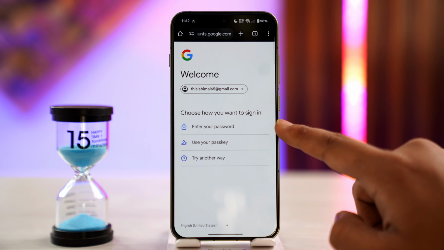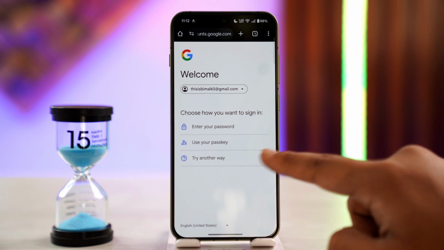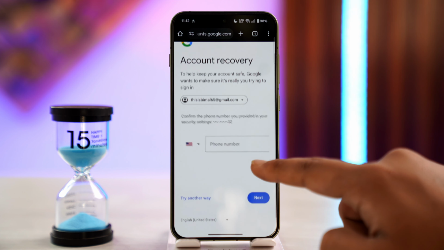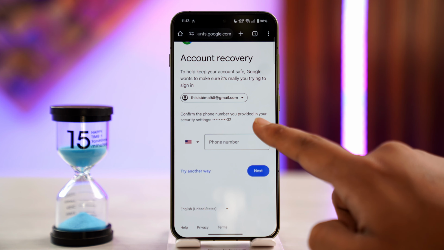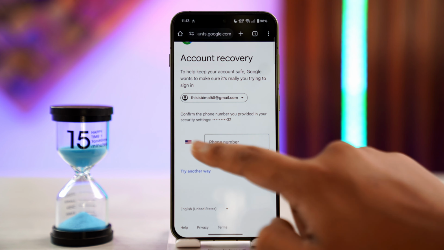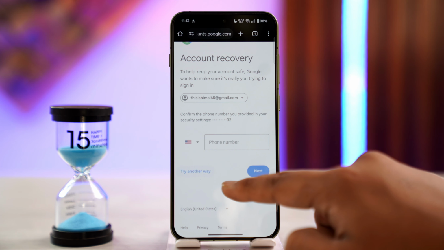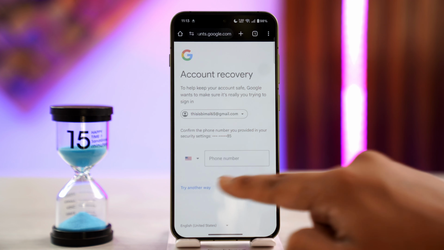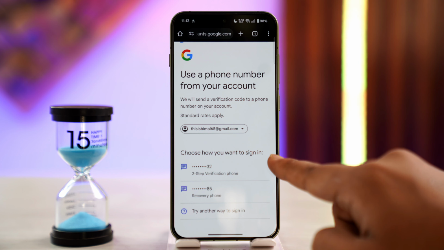And when we do that, it says enter your password, use your passkey. If you have a passkey, use that, or again tap on try another way. So when I tap on try another way, you can see confirm the phone number that you provided in your security settings ending on this particular number. You can actually do that and enter the number, or if you still want to try another way where you want to have your backup email provided, you can do that and type in another number where you can see different numbers that I've added. So you can use one of these methods.